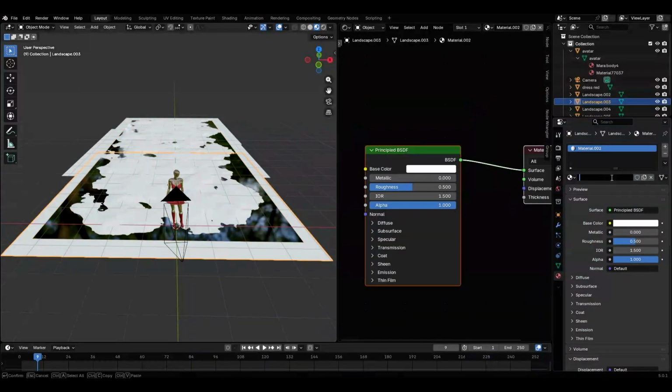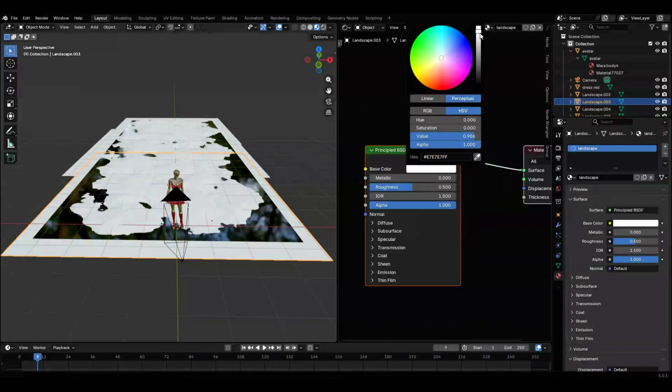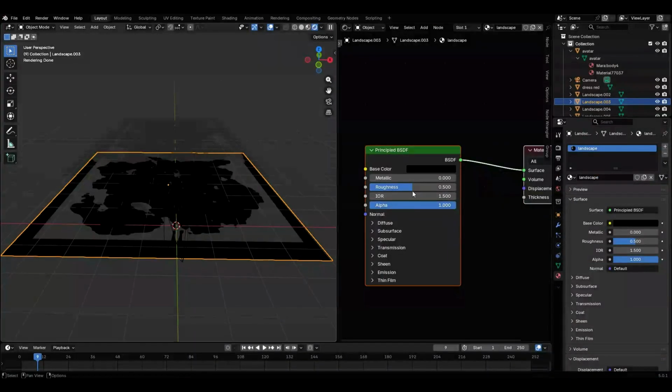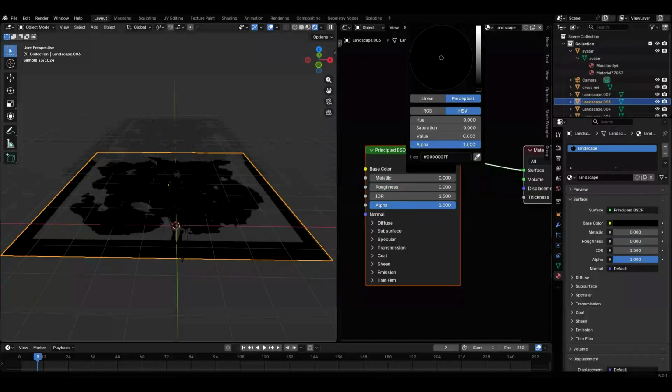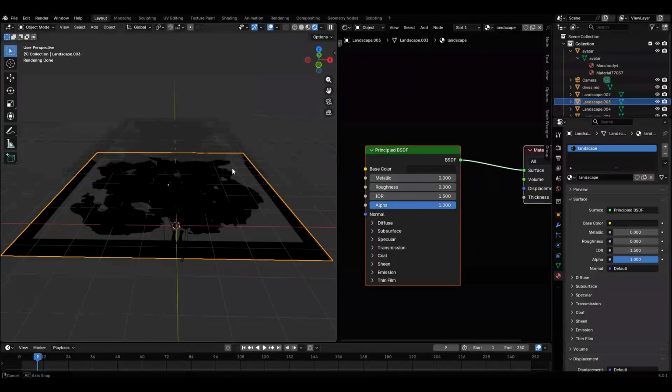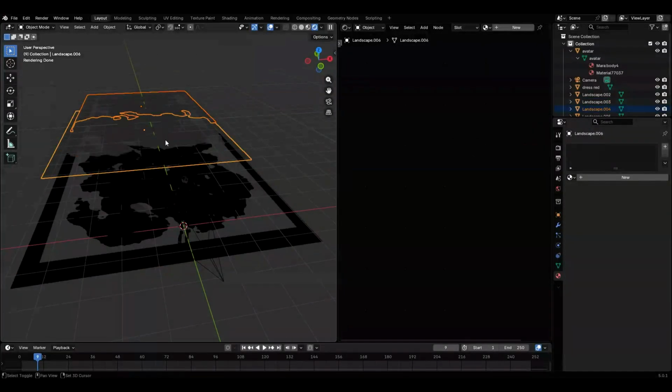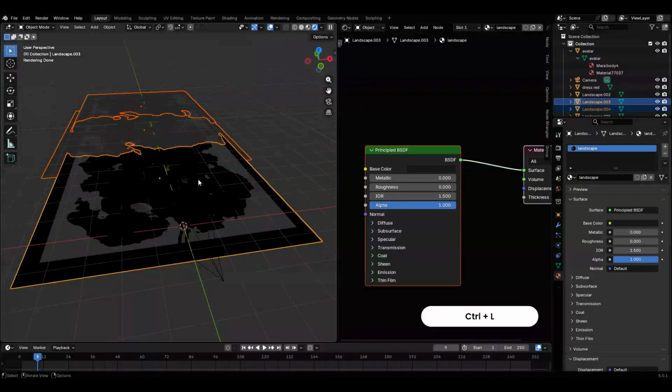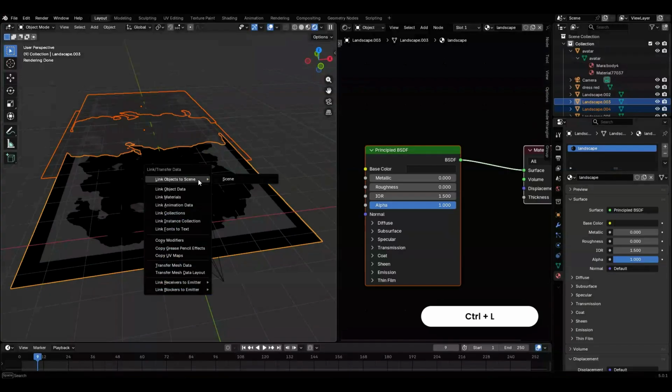Now select the landscape and rename the material to something like landscape. Change the color to a grayish black and also lower the roughness to 0 for a smoother surface. To apply the same material to the other landscape object, you can either assign it manually from the material dropdown or do it faster by selecting all the other landscapes first, then selecting the one with the correct material last. Press Ctrl L and choose Link Materials to apply it to them at once.